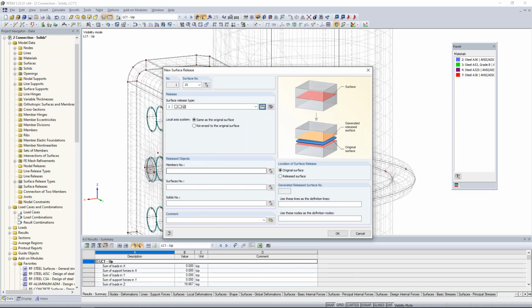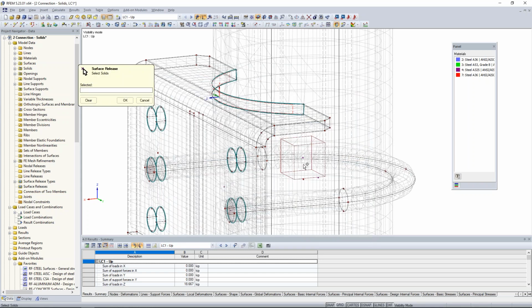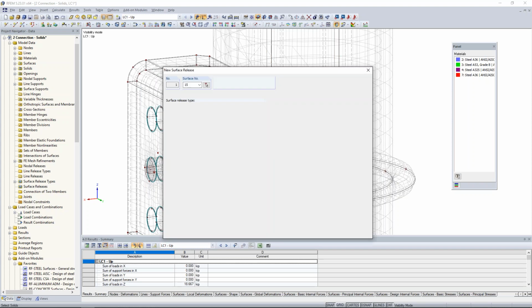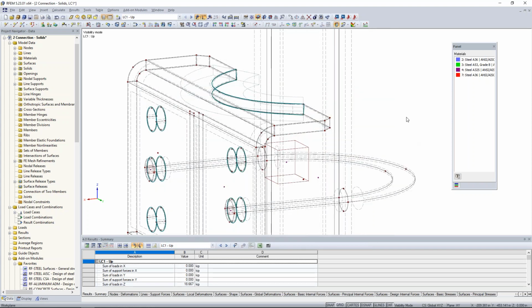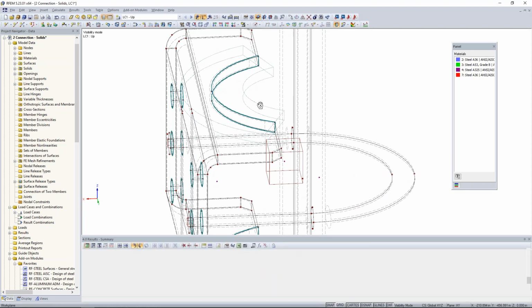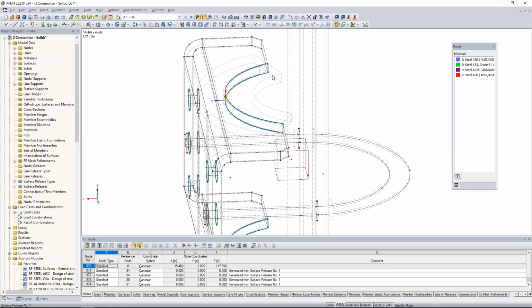And we want to release solid number 2. And I can even graphically select this solid here within my model. This is my pipe solid number 2. I can click OK. The program asked me to clear my results. And now we have this surface release symbol shown here graphically within the model.